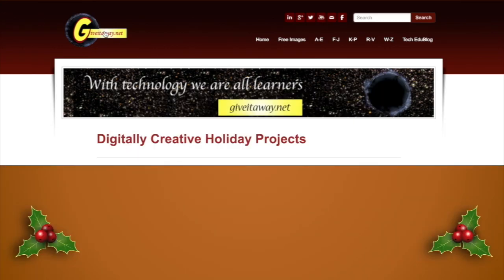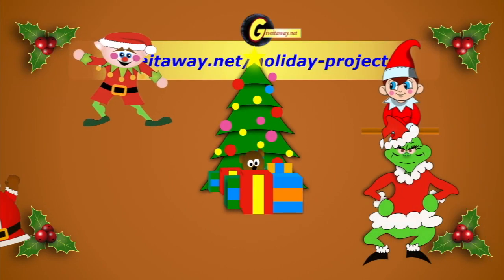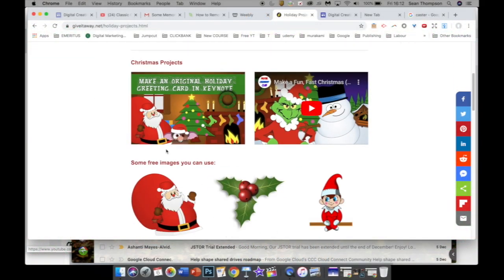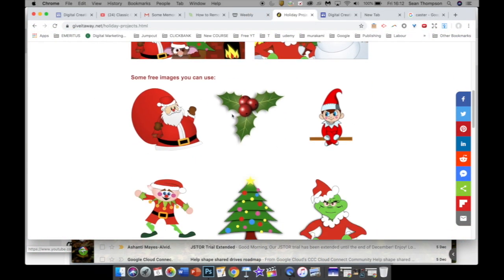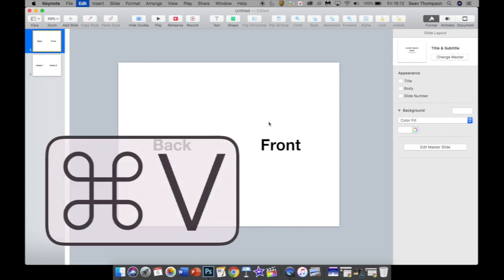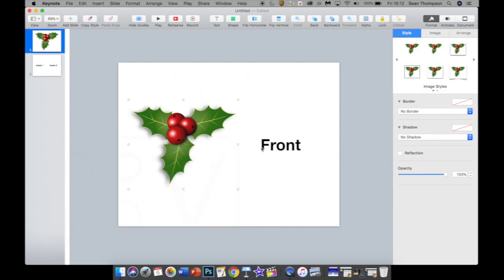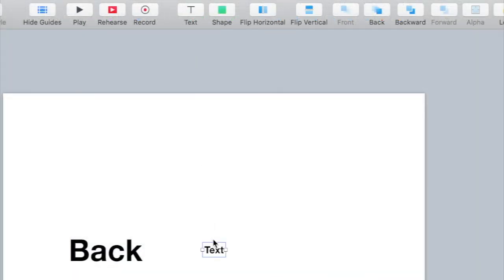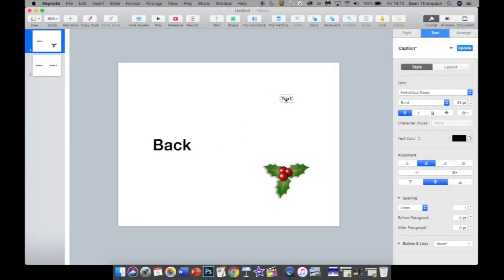I've already gone to this page here, giveitaway.net, the holiday projects page. There is another example here of another project you can do for an animation, and here we can just grab whatever we need. Two-finger tap on this, Command tab back, paste it right in there, make it smaller naturally. One thing you're going to have to do once you've got it all set up is print it off a number of times to make sure that it's balanced as much as you like it to be. Text, whatever you want to write in here.